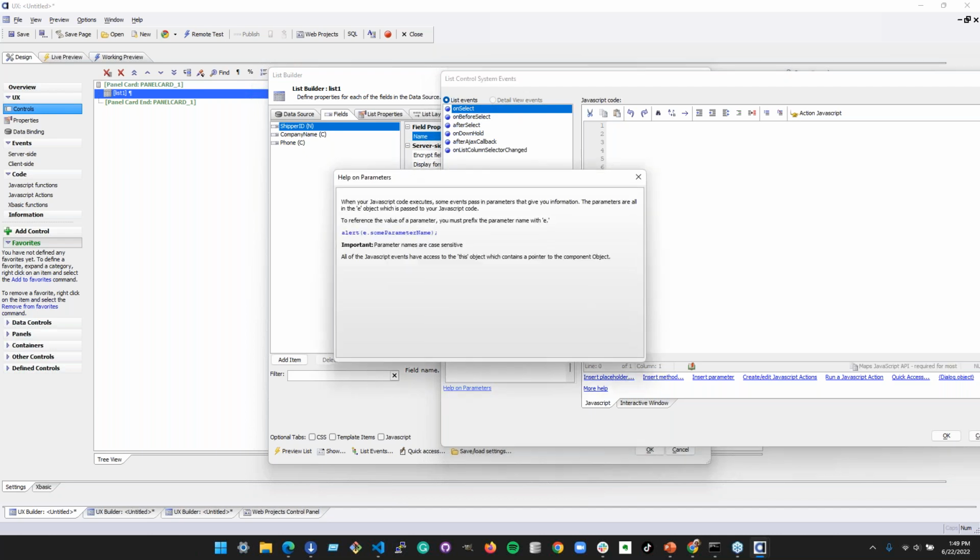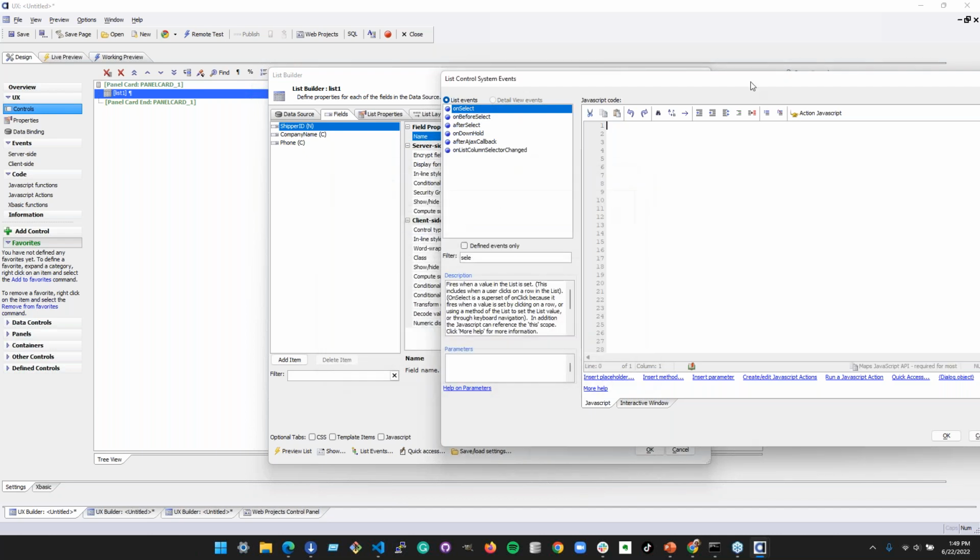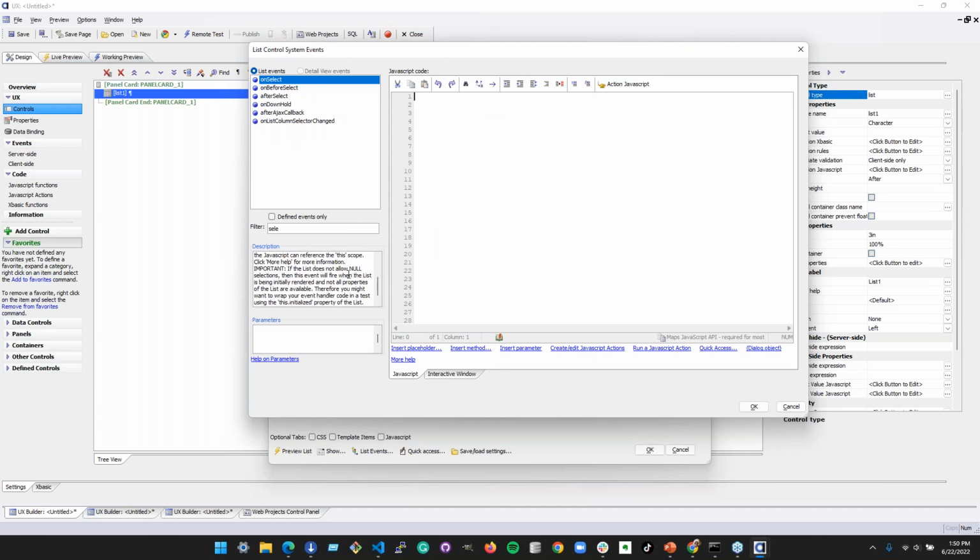And both of these events get passed some parameters, including, I believe, what was selected. What field was selected or what data was selected? I think what gets clicked on, yeah. On select.